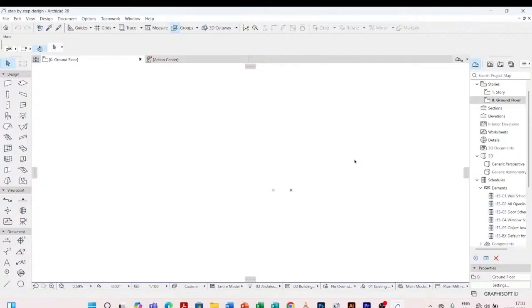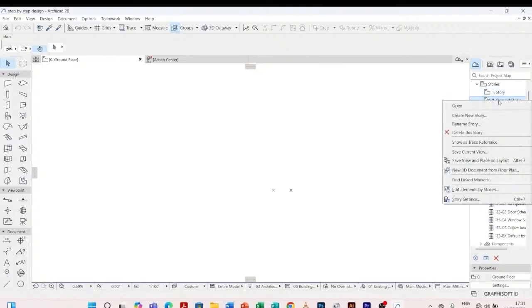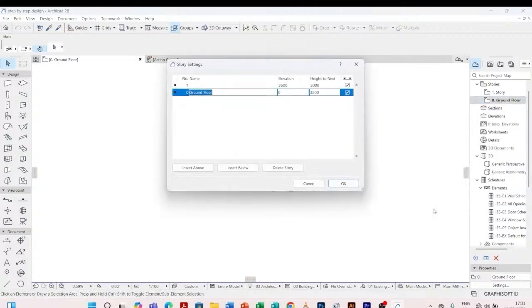We are going to start by setting our levels. We come this side where there are stories. You click on any story, you right click, then you come down to story settings, or the shortcut is Ctrl+7 for the story settings. Click on it. So we have our ground floor. So I want to insert another floor down. We shall insert another floor down and name it our foundation floor.